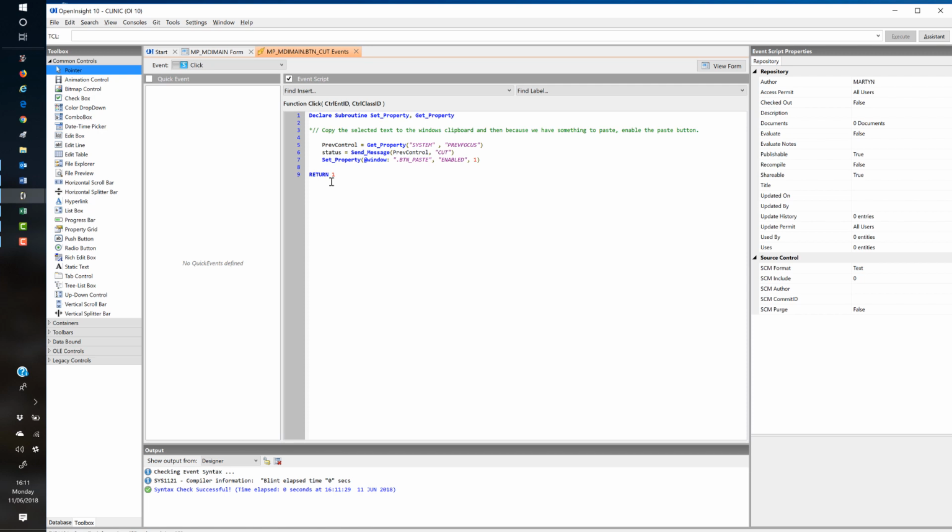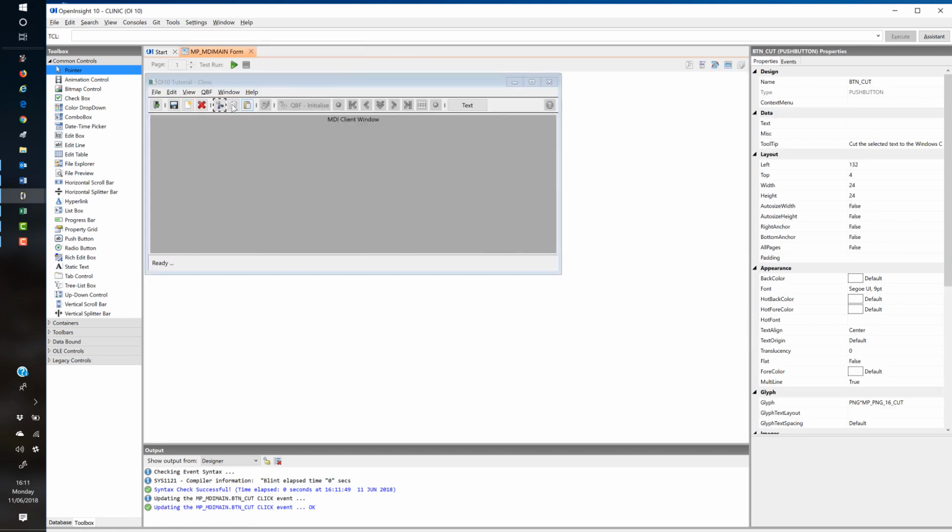But I wanted to show how important it is to watch the output window at the bottom so that you know that things have compiled properly. And it's really nice to do that. So if we do a save and close now, and we'll do the same on the copy.